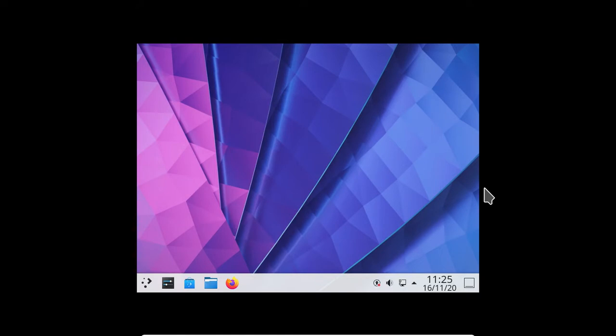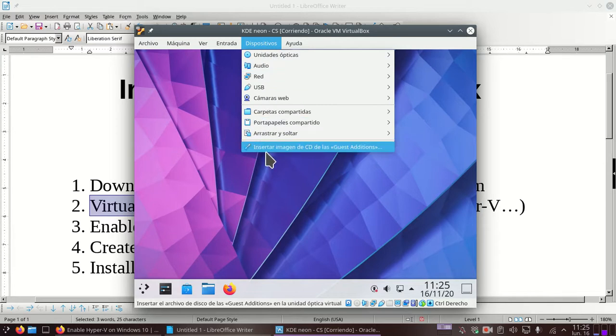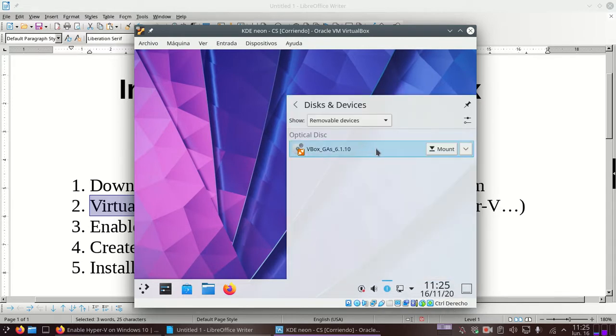Okay, if we want to use the whole screen as our screen by default, if it doesn't work, we have to do the next. I go back to the normal screen, and then Devices. Here, insert the CD Guest Additions. Okay, then it's like putting a DVD on the optical device, and then okay, mount. I want to see it. Okay, then open it with File Manager.